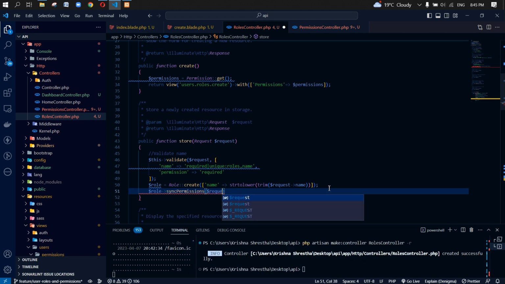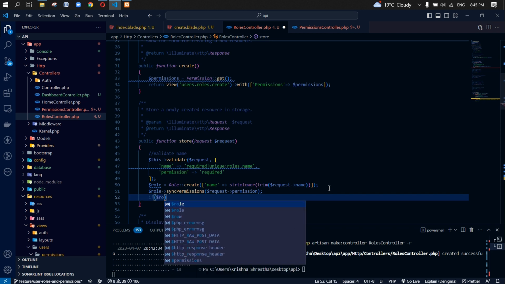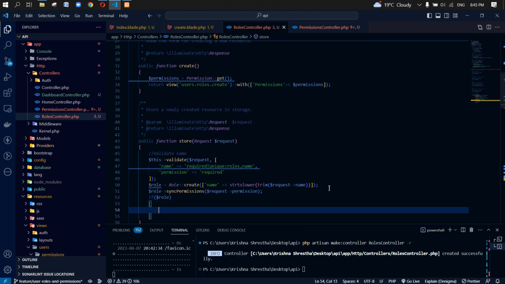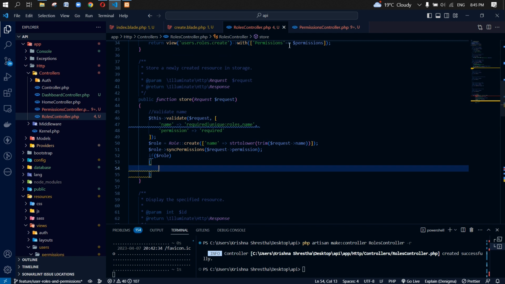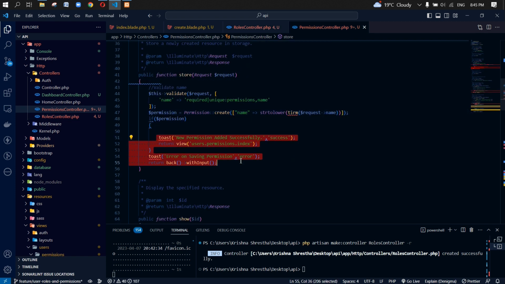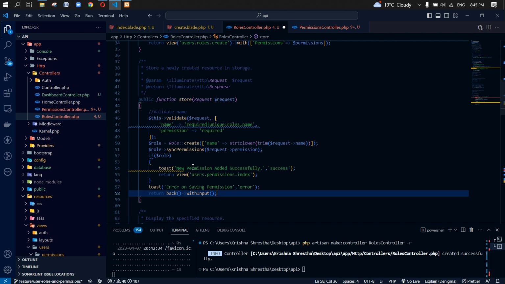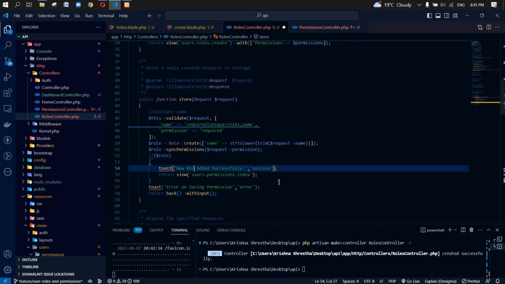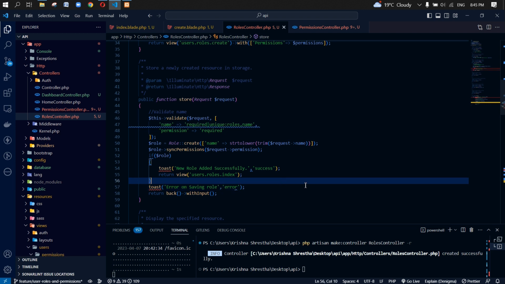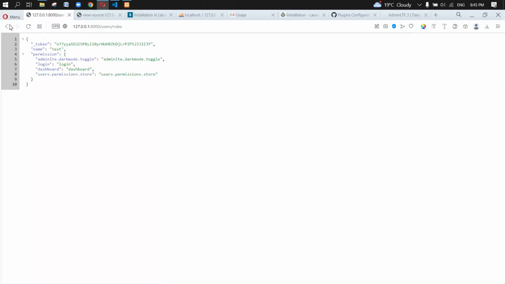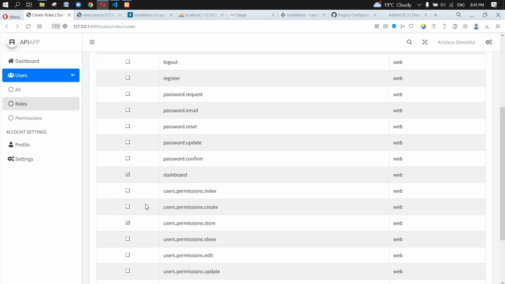And we are syncing the permission with role permission. That's it. If $role is success, then we are going to give a message over here. If not, then we are going to give an error message here. Let's copy this one and paste it over here, and change it to new role added successfully for the success message and redirect to roles.index. And here let's pass error on saving role and make it redirect back with the input if something goes wrong.